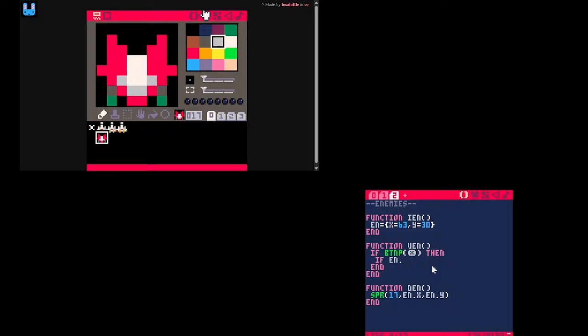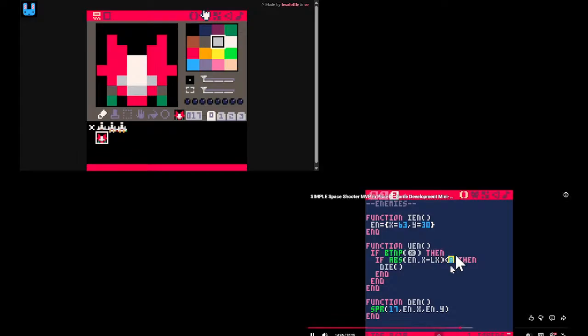So if enemy.x minus LX is less than, actually, we're going to do something kind of tricky here. We're going to say if the absolute value of enemy x minus laser x is less than 8, then we're going to die. Now this is really fancy. What this is doing is looking at where our enemy is and where our laser is happening, and basically checking to see if they're within 8 pixels of each other.